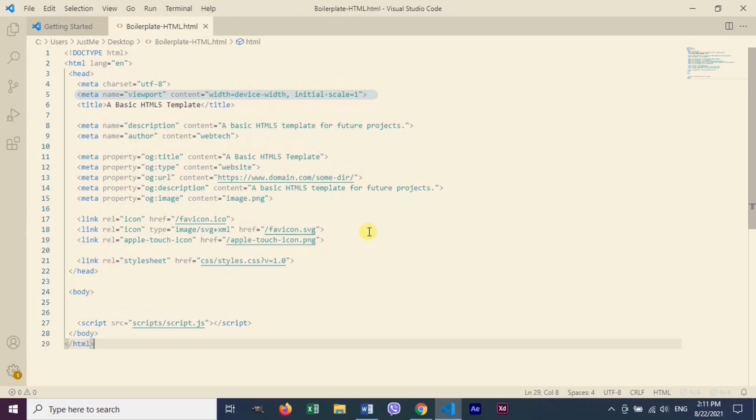The text between the title tags is the title of our page. This is the text that will appear on the browser tab and as the bookmark name. We give a description of the page that reads a basic HTML5 template for future projects. We now define that the author of the page is WebTech. Of course, you will give your name here.